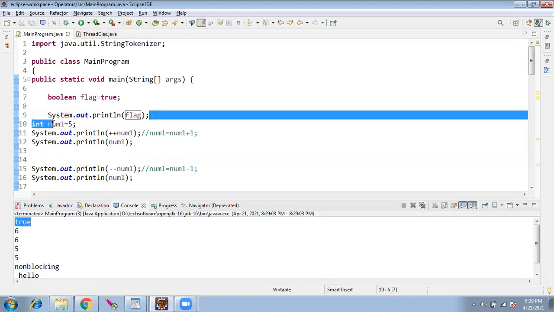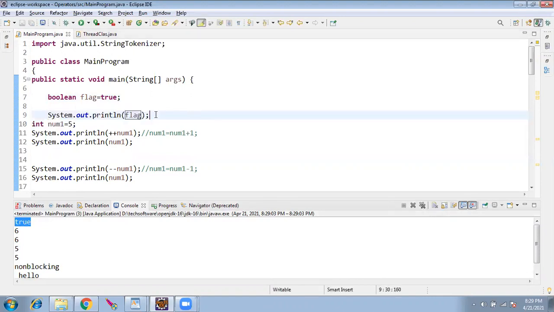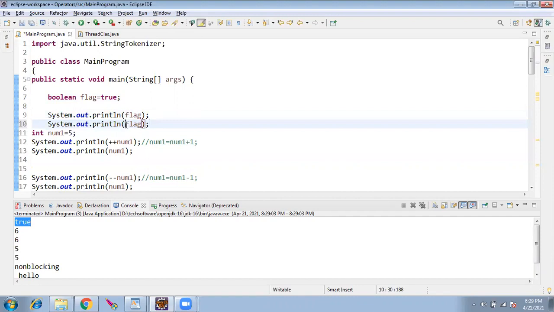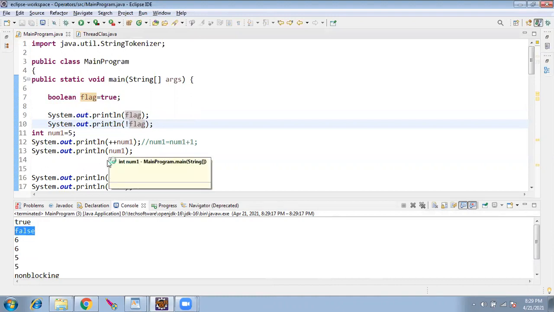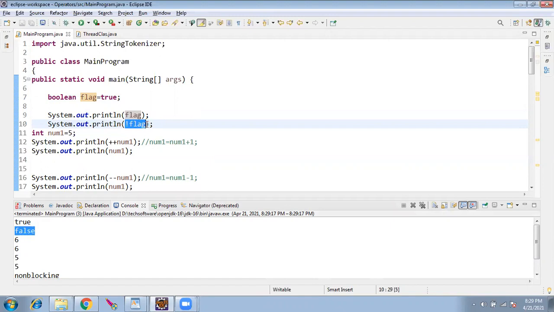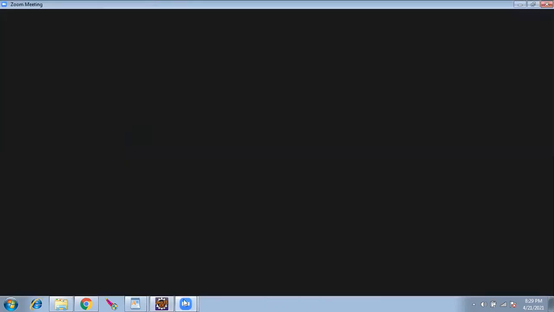Now there is an operator with an exclamatory mark. I will just put an exclamatory mark on this boolean. Now I will print it. Here it should be true, then it should be false. You will always use this. You will definitely use this. Without this operator, none of the while loops or for loops can exist. So 100% you will use this operator.